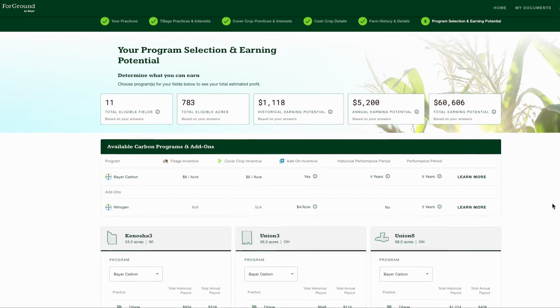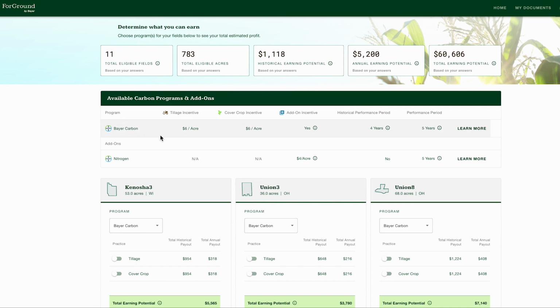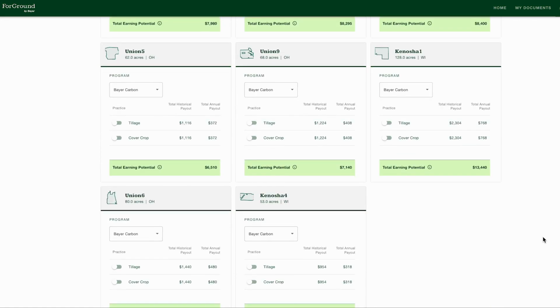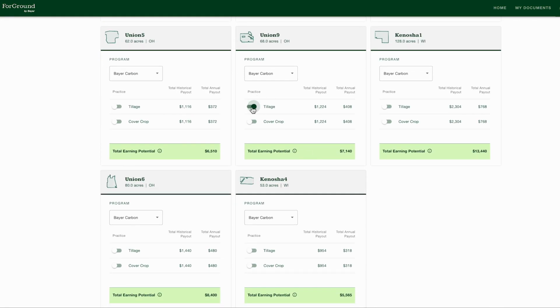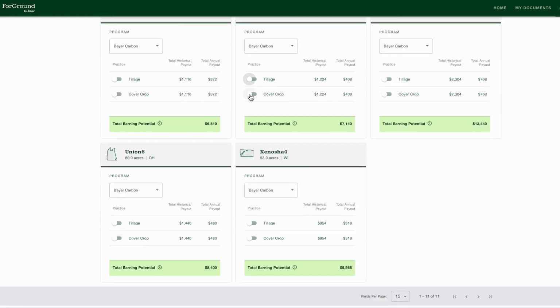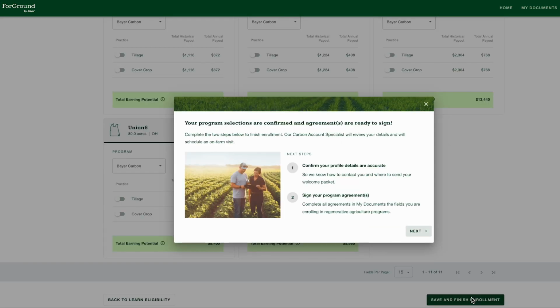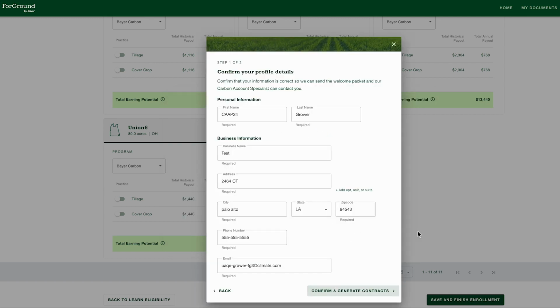Step 6, program selection and earning potential. The last step is your decision step. Here you can see how many fields and total eligible acres you have, along with earning potential. Here you will view your program choices and can save and finish enrollment if you want. After selecting Save and Finish Enrollment, you will be prompted to confirm your profile details and your contracts will be generated.